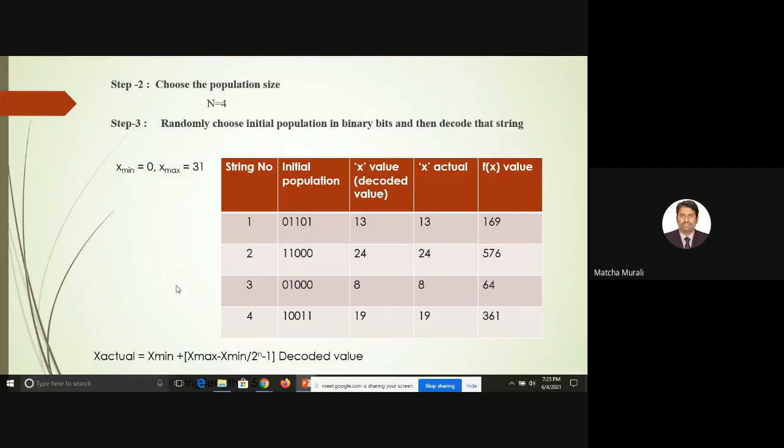So to bring that value within the range of my variable, I am using this formula: x actual is equal to x min plus (x max minus x min) by (2 power n minus 1), into decoded value. This is the formula we use to calculate the x actual. Here n is nothing but the string length. String means the chromosome length. Here we are using 5 bits, so n is equal to 5.